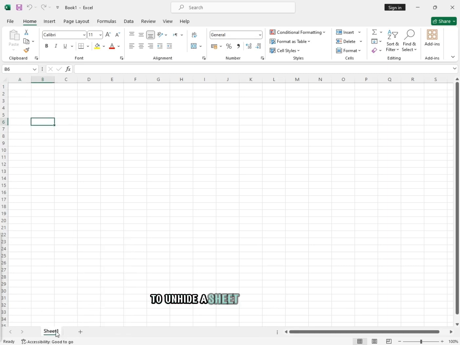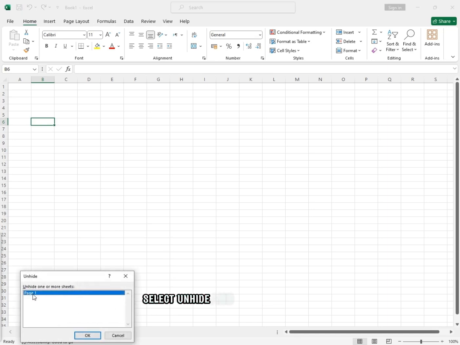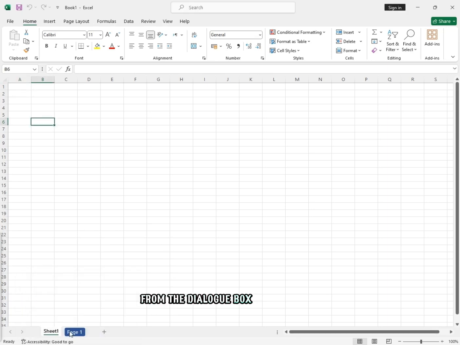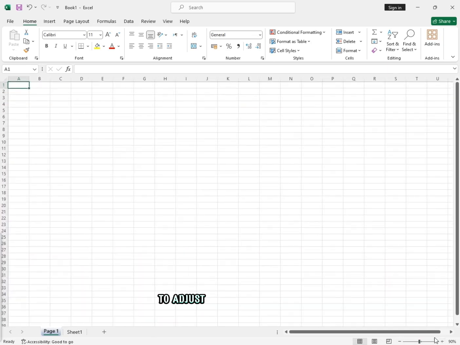To unhide a sheet, right-click on any visible sheet tab, select Unhide, and choose the sheet from the dialog box that appears. You can rearrange sheets by clicking and dragging them to a new position. In the bottom right corner, there's a zoom option that allows you to zoom in or out of your sheet to adjust the view as needed.